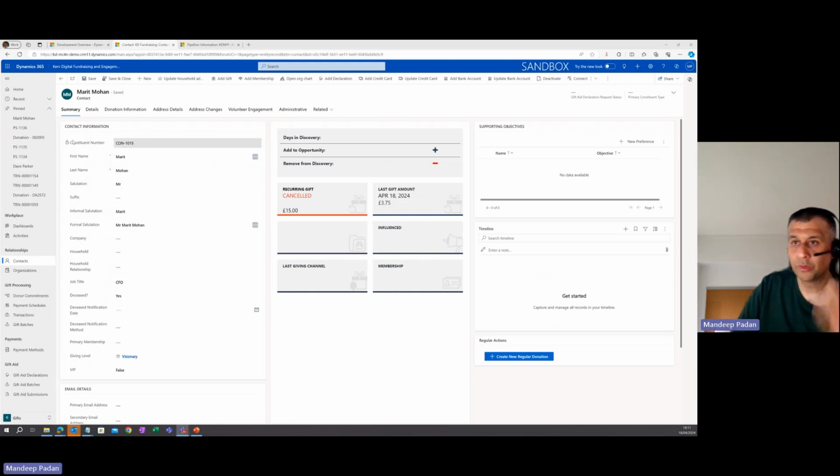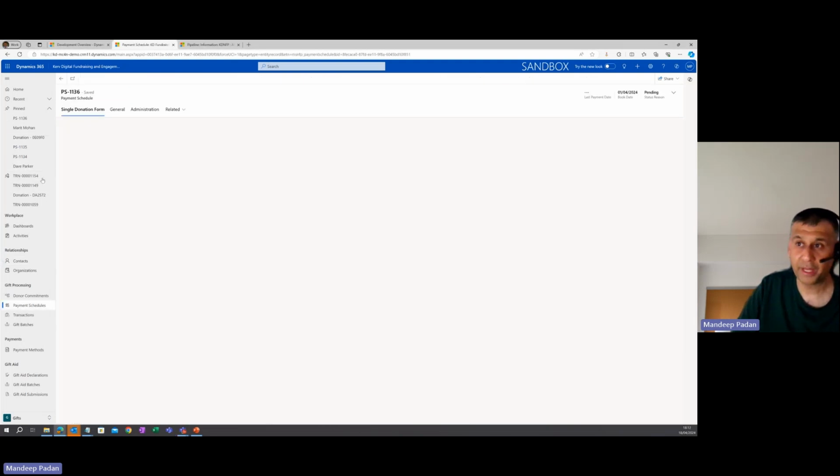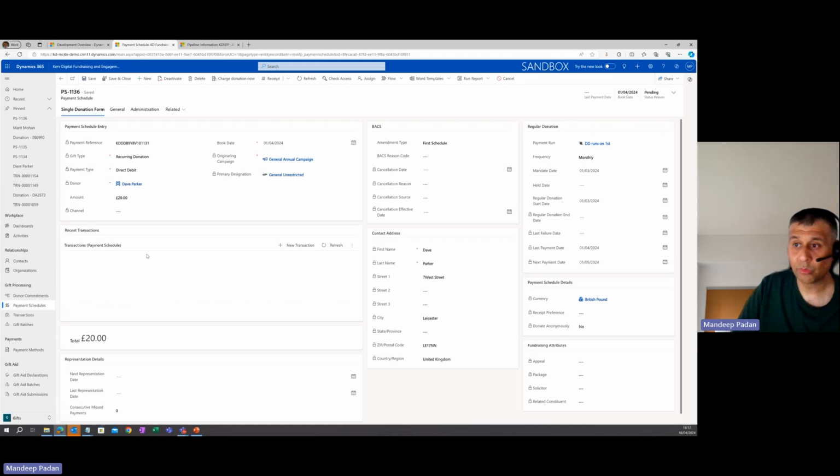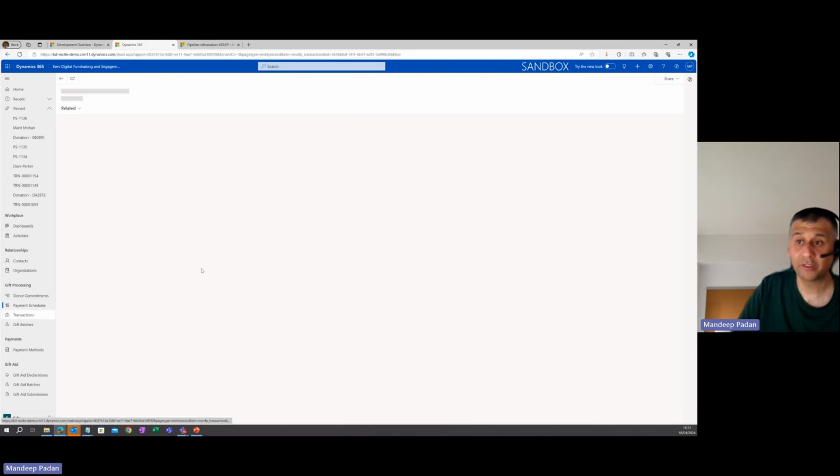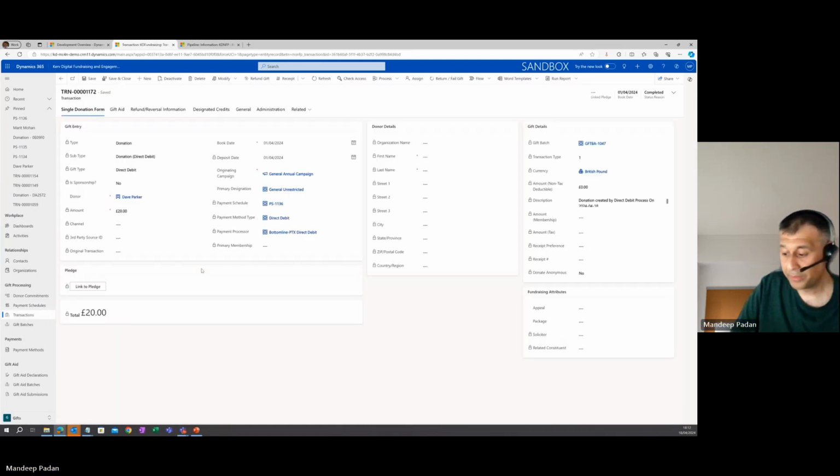No? Cool. So what I'm going to do is go back into gift aid, go back into my payment schedule. And what we have is a transaction record here. This transaction record has its various details on there, so you know how much it's due for, who it's for, that kind of stuff.